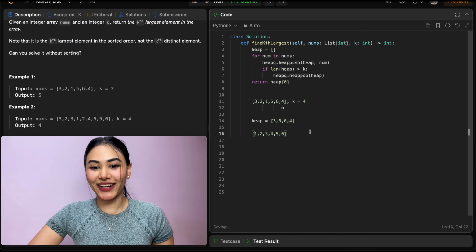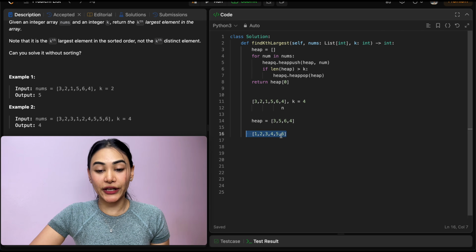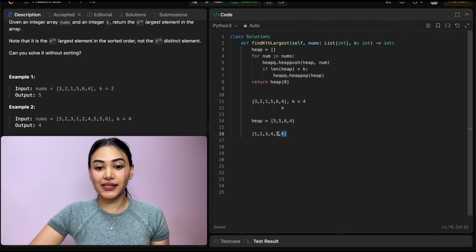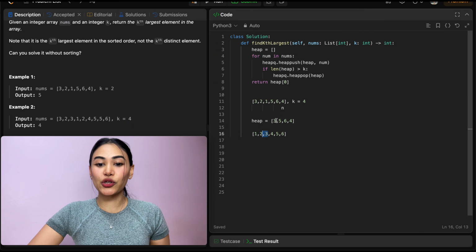And just to sanity check, this would have been our array in sorted order. The first largest would be 6, second is 5, third is 4, and fourth is 3. So we are going to be outputting 3 just like we should.